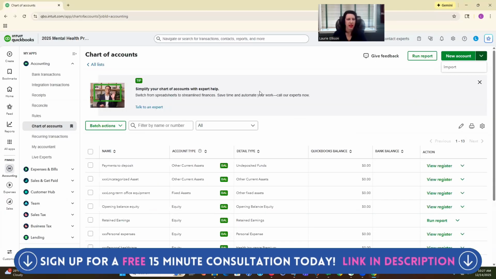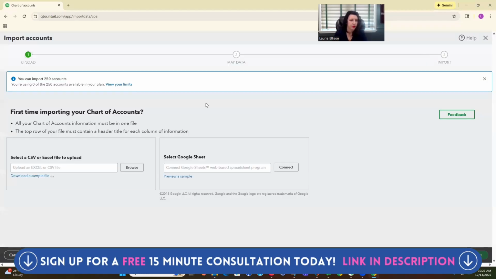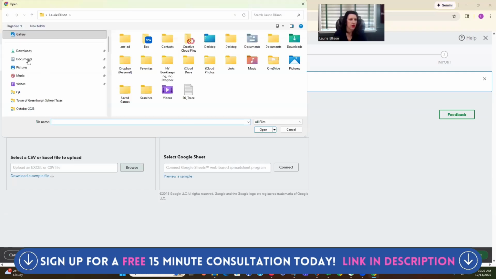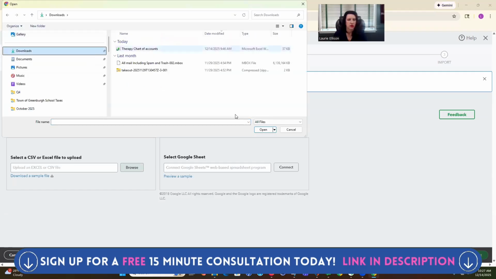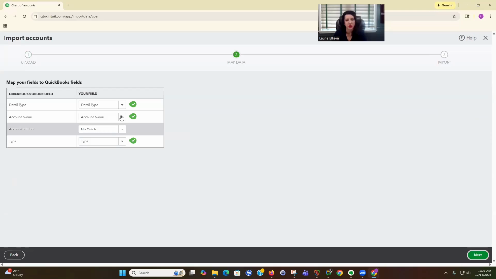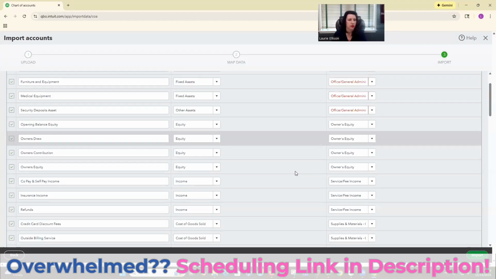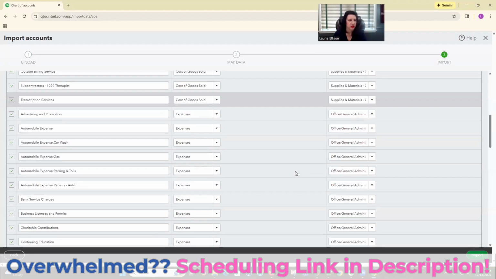Okay, so we're in our chart of accounts. We're going to click the drop down and we're going to say import. Don't have the Excel file open. So I'm going to say browse. Oops, downloads. Down at the bottom right, click next. The only one it's not showing a match for is account number, and I don't have account numbers on there. That's more difficult. Okay, so here we go. Everything looks fine.